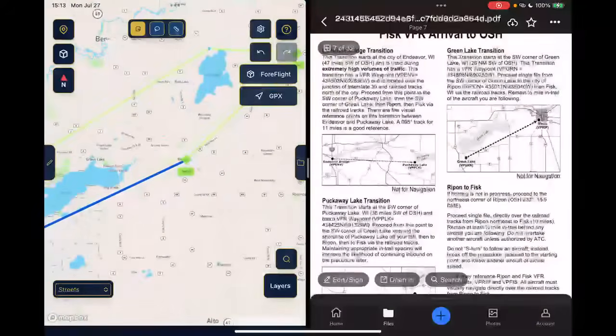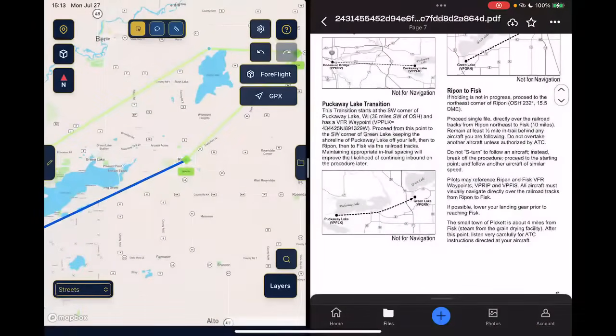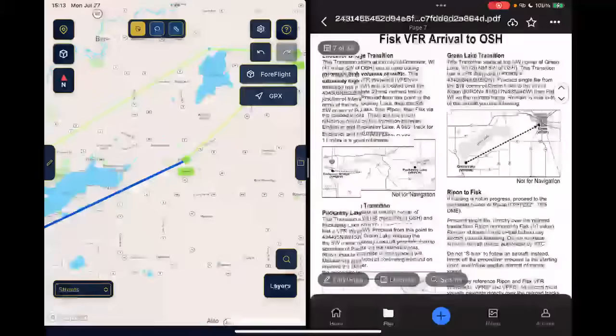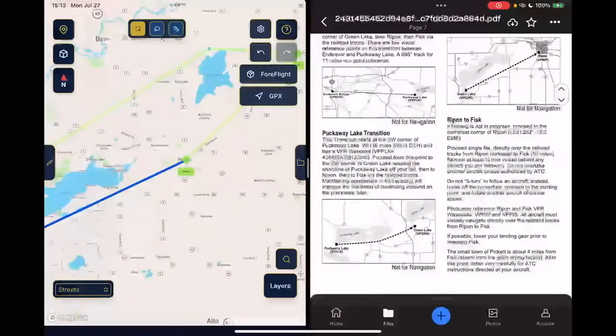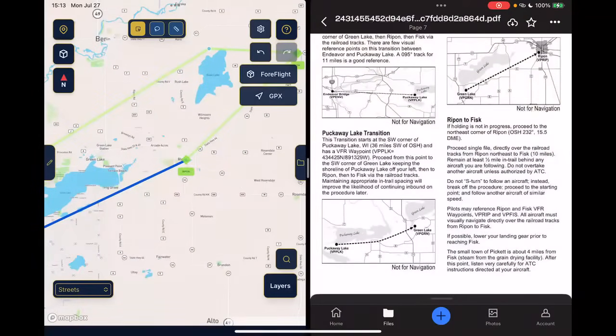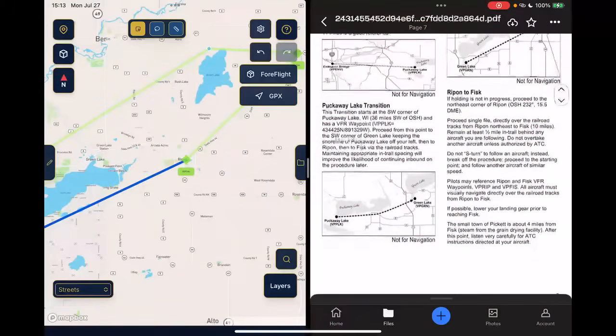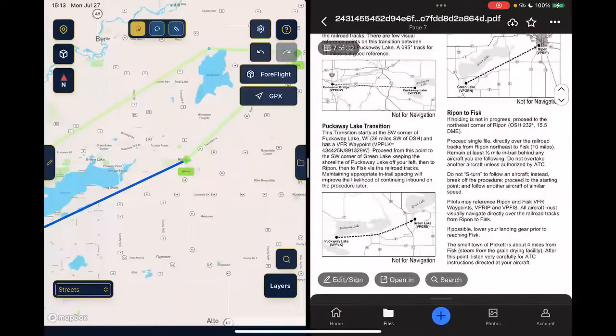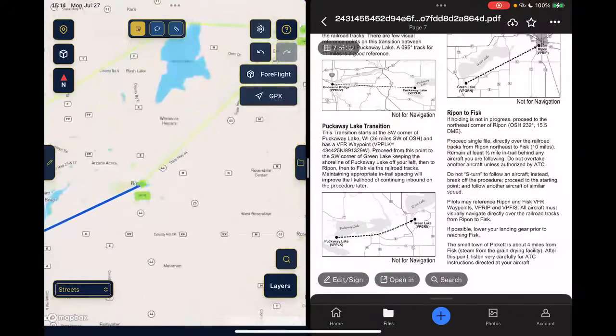And then we'll leave Ripon green. Holding is not in progress. Proceed to the northeast corner of Ripon. Okay, so it specifies they need to be over the railroad tracks between Ripon and Fisk. So we've got to find the railroad tracks.